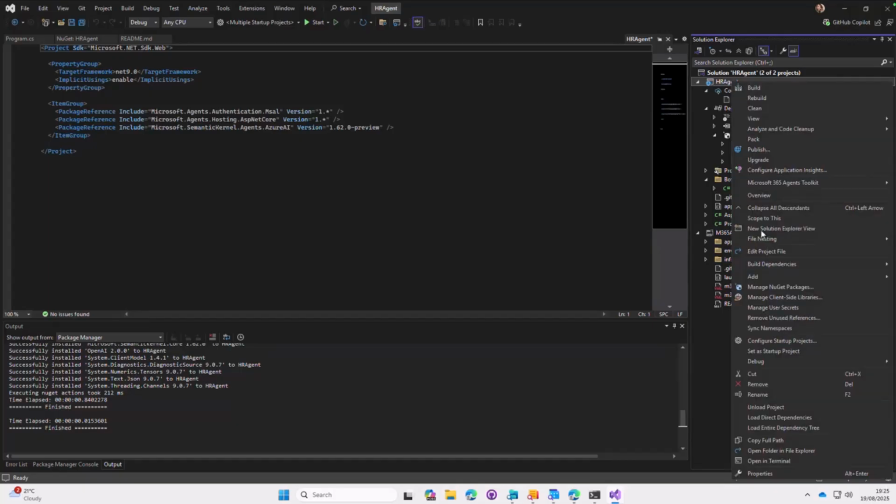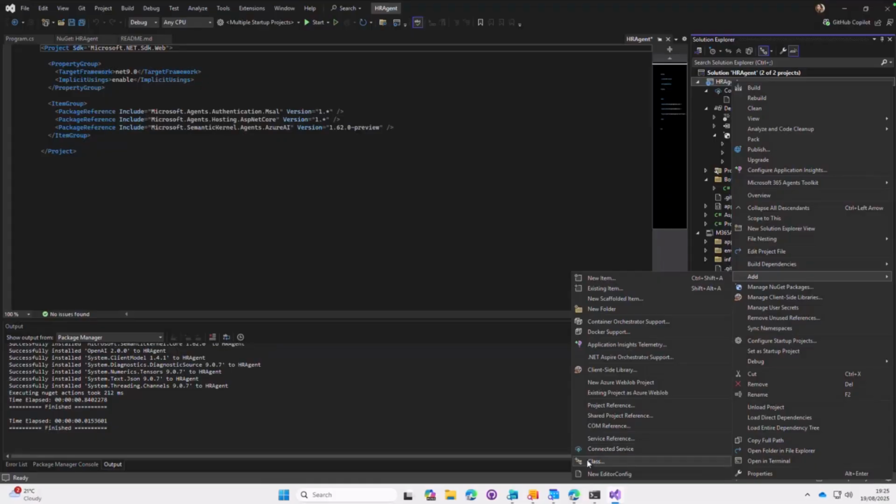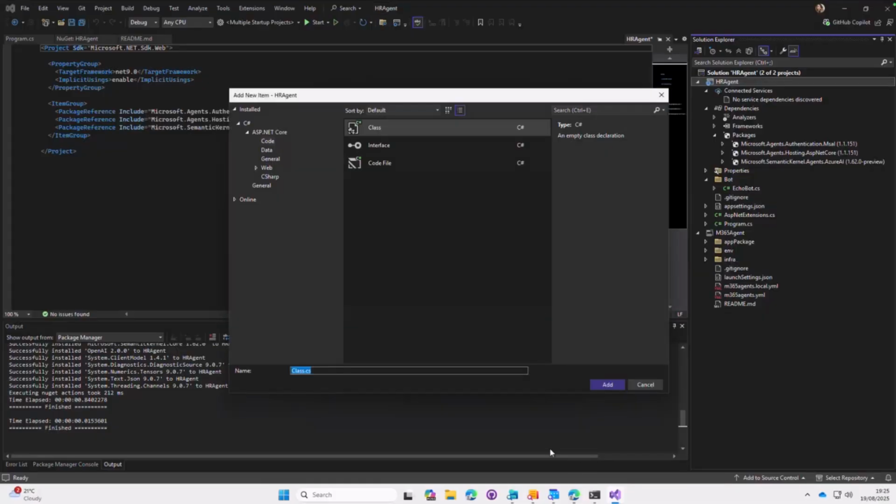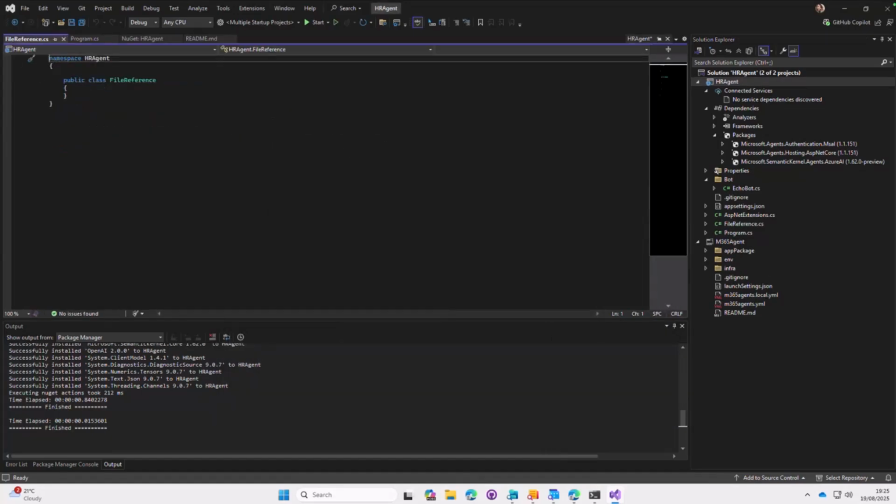So the first thing I will add is a class called file reference, and this is going to help me with citations. And I really need to add this here. Let me try again. Hopefully this time it works. No. Okay, I'm having a keyboard issue. Apologies for that.